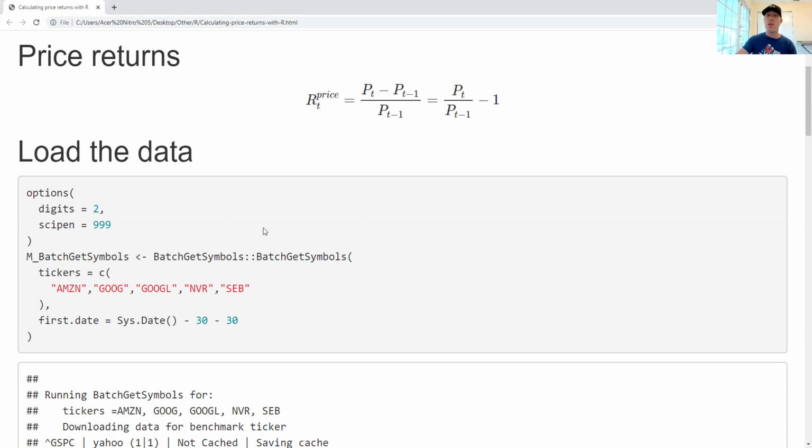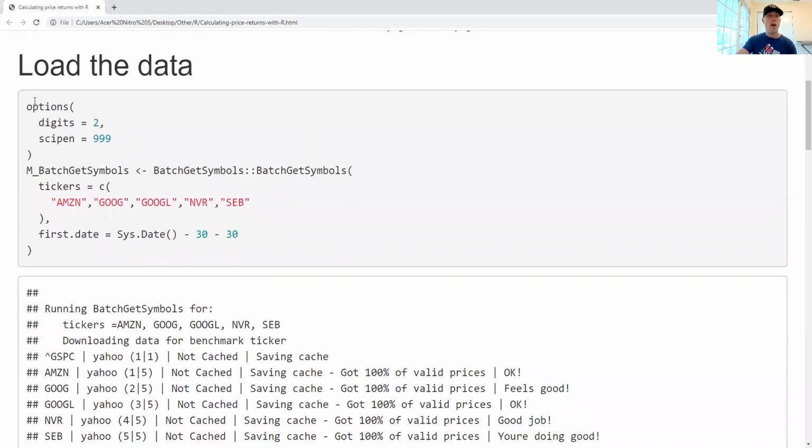All right, so now let's go ahead and load our data and take a look at what's going on. Here, this is just something I always do. I like to suppress the number of digits being presented. Long decimal places distract the reader, so I put digits down to 2. And for scientific notation, this prevents R from using scientific notation when regular numbers would be easier to look at. Now, I'm going to go ahead and get some well-known stocks, Amazon, Alphabet, and 2 other major stocks. And I'm going to use batch get symbols to get my data.